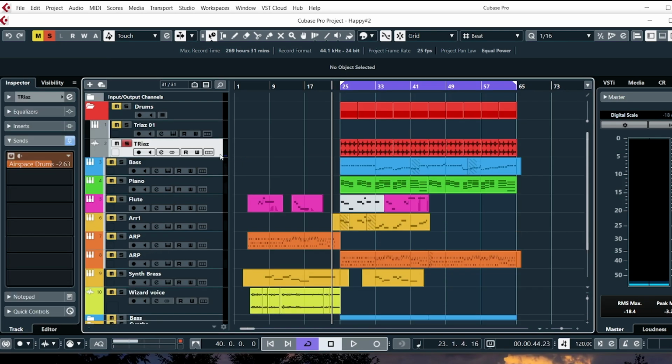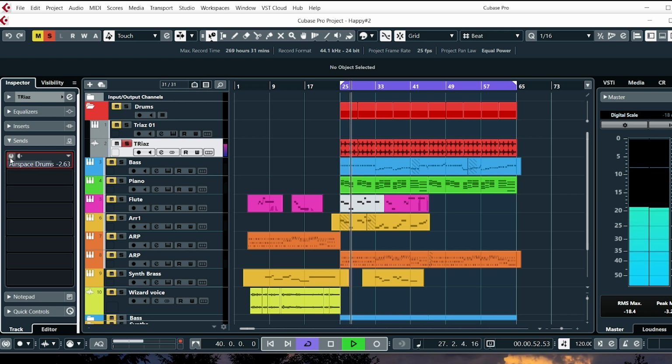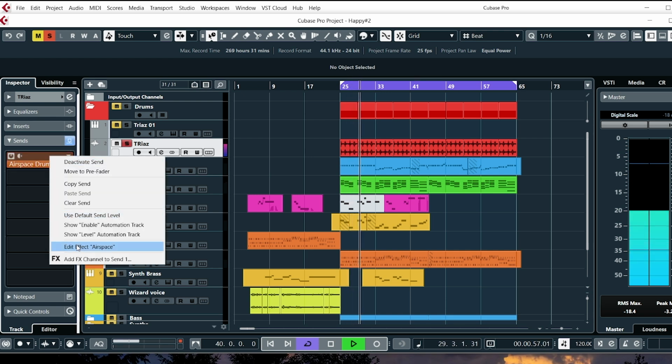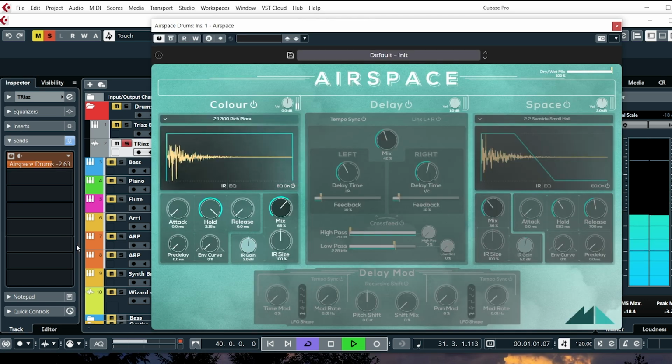So let's check out the drums here. I have a little bit going here as well. And I've set up yet another instance of Airspace here. So let's check this out. I'm using only the Color here. Again, the Lexicon 300. I seem to like this a lot on this track. But it sounds good. It sounds very good.